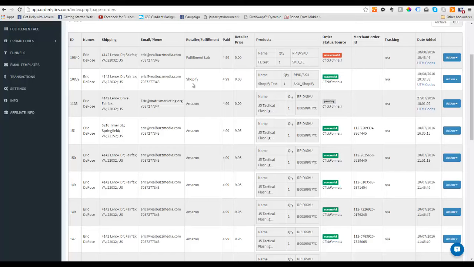You'll see the price that you paid. This would be the ClickFunnels price, the amount that you collected. And if there was a retailer account, you'll see, like on Amazon, the amount that you paid on Amazon. You can see that these were test orders. But in this case, for fulfillment, since you're not purchasing anything on the back end, the retailer price will always be 0.